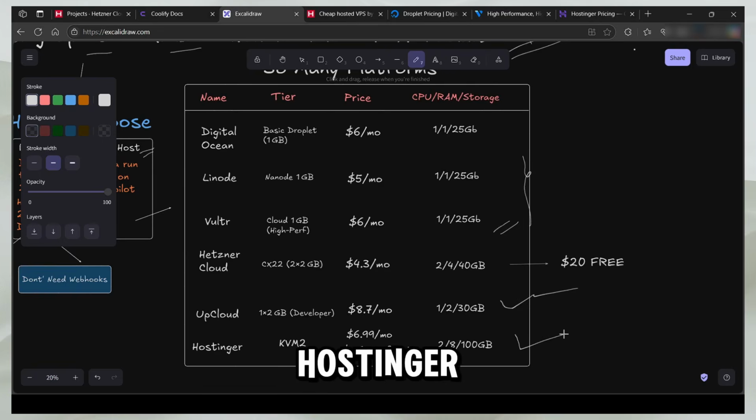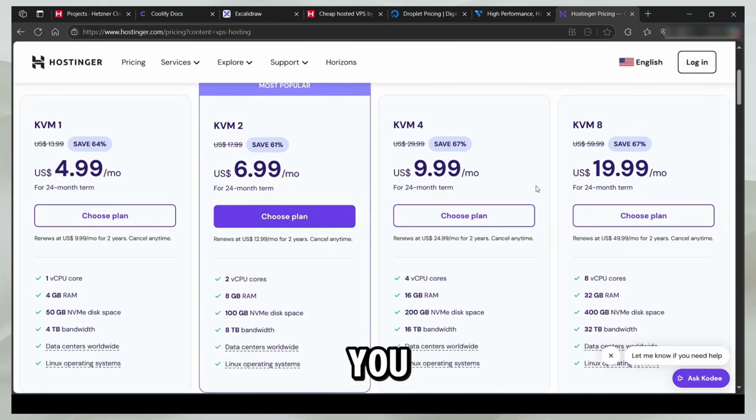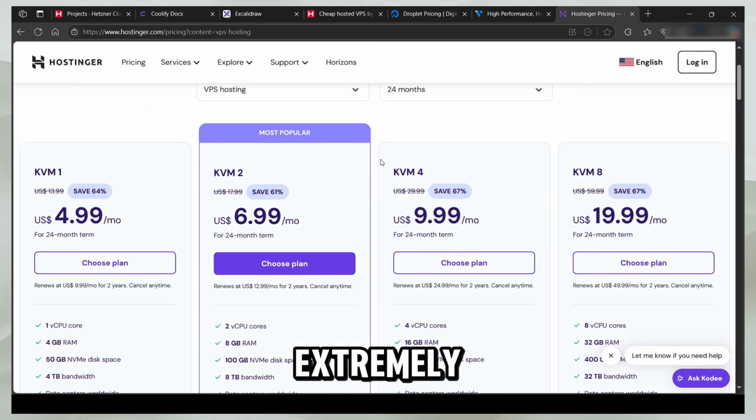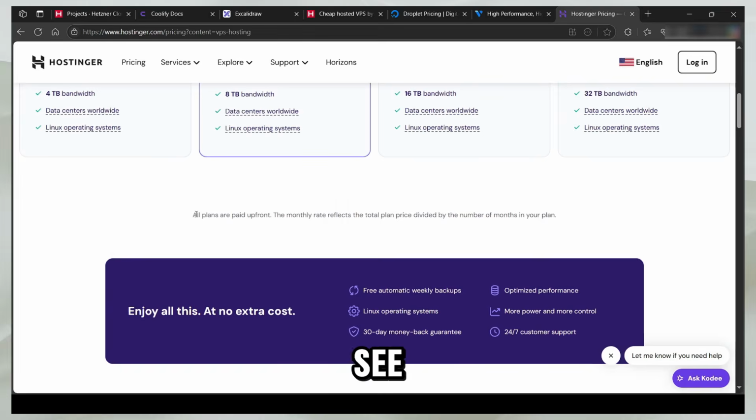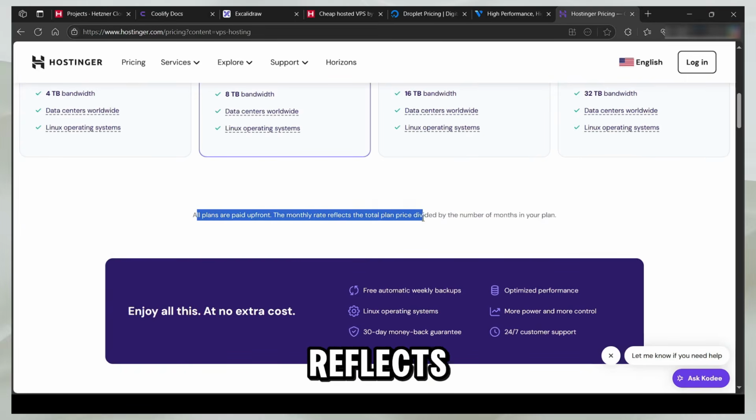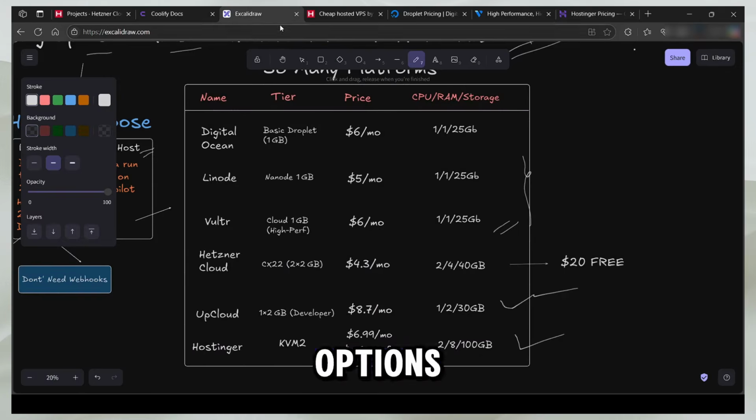And there are many Hostinger offers. For example, you see the ads and they just tell you that they have extremely cheap options, but they are not cheap considering the lock-in period. You do get 8 CPU cores for $20, but that is when you pay the 24-month term upfront, which means you'll have to pay $480 upfront to even run this thing. And you can see the disclaimer here. All plans are paid upfront. The monthly rate reflects the total plan price divided by the number of months. So all these options are no-go.